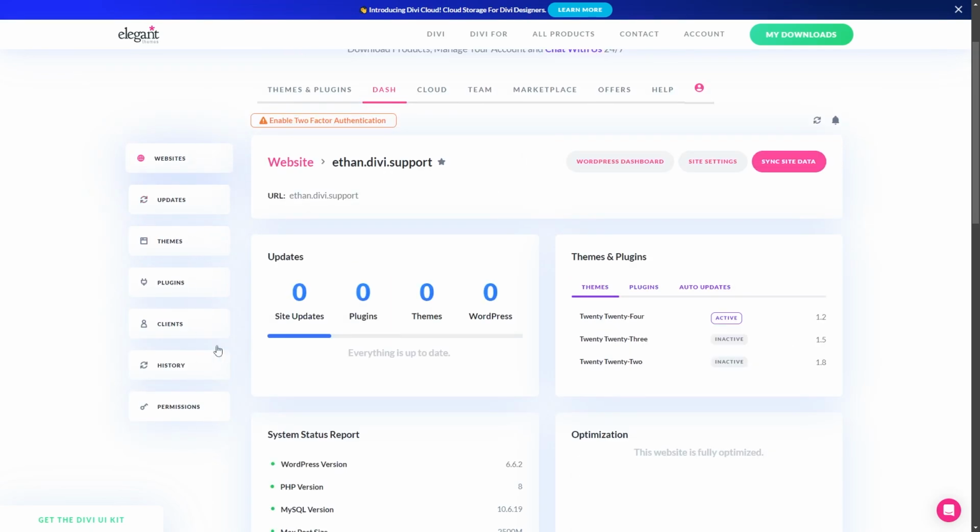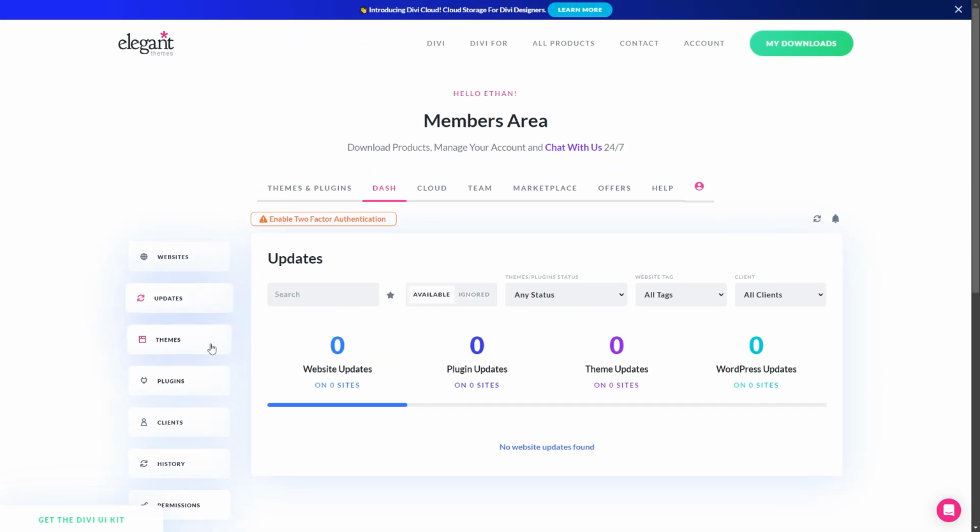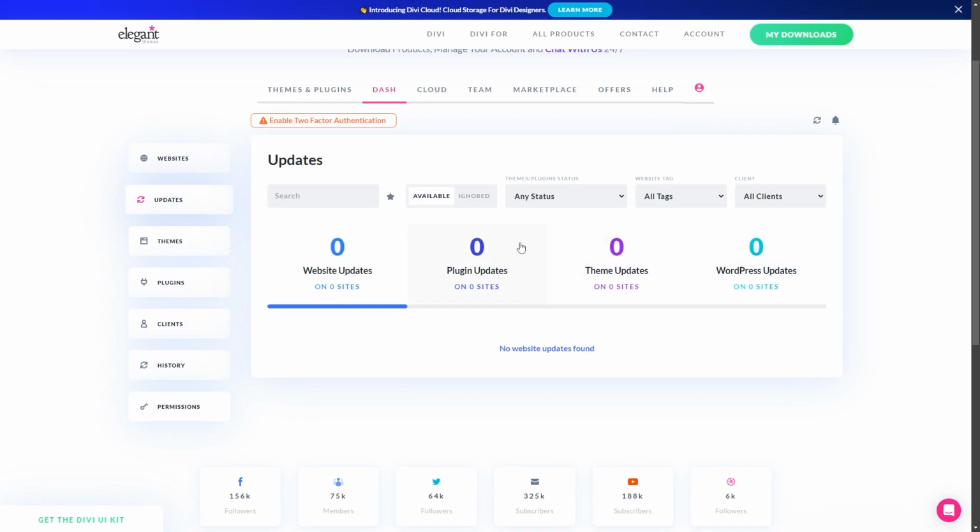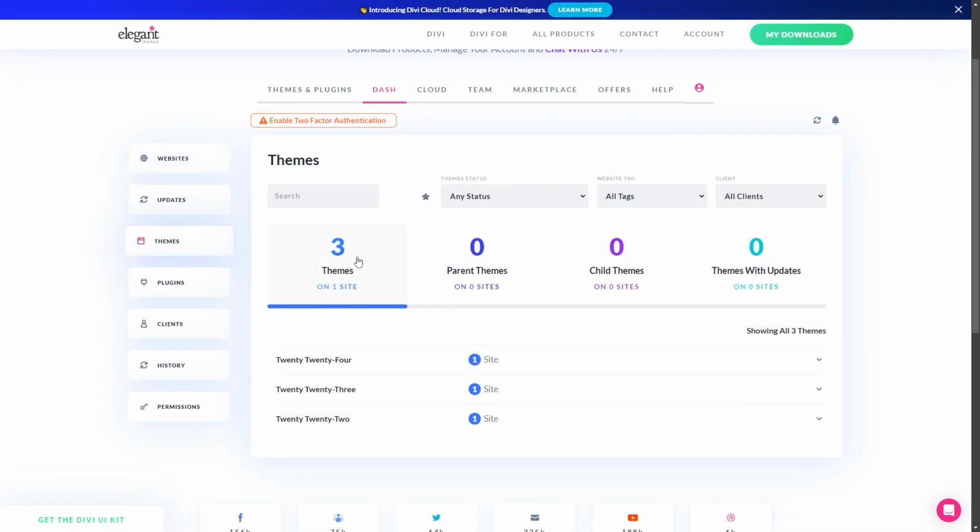Over here on the left where you have your toolbar as well, you can see your updates from here also. This will show you any of your pending site updates that we talked about before. Same thing goes for your themes. Here you can see all of the active themes that I have, and they'll show you which site they're associated with. So if you have multiple different sites with multiple themes, you can see which ones apply to which sites.